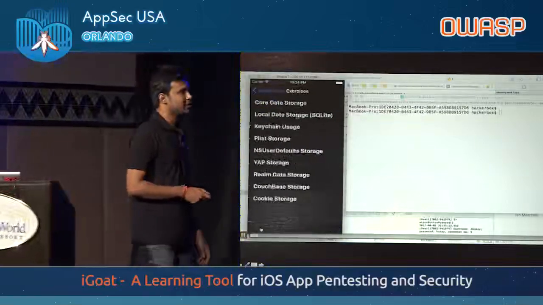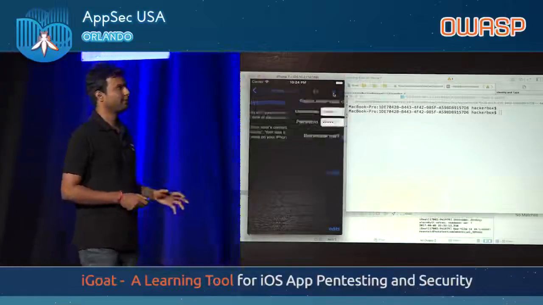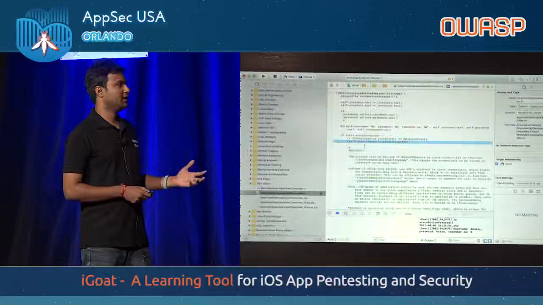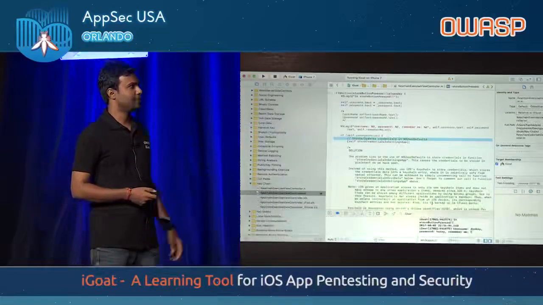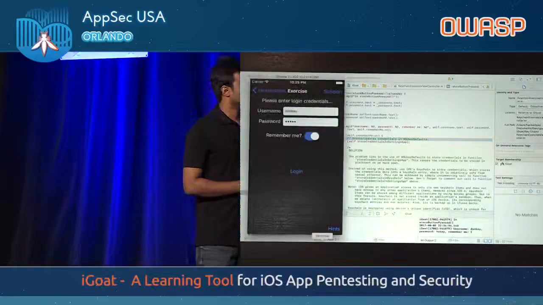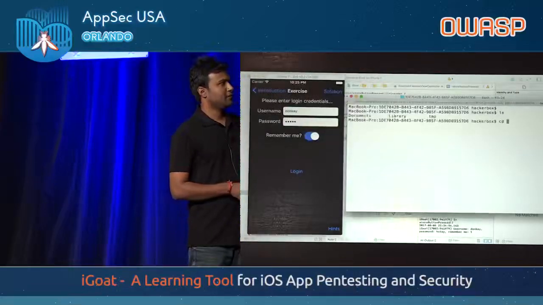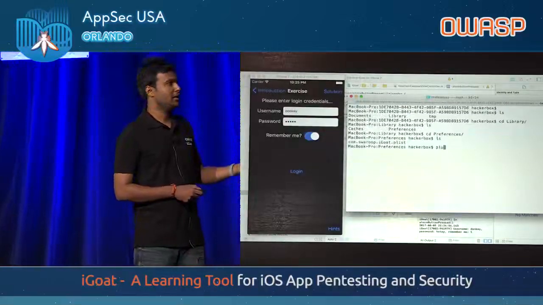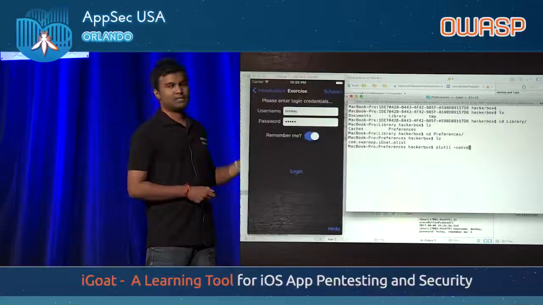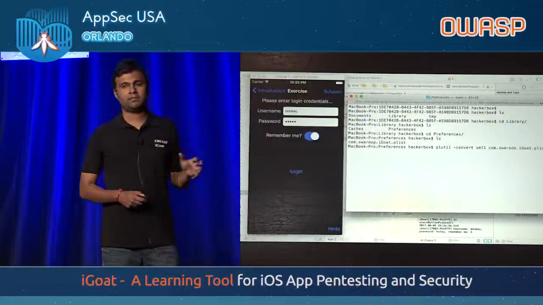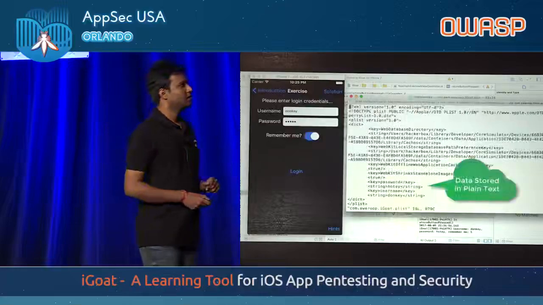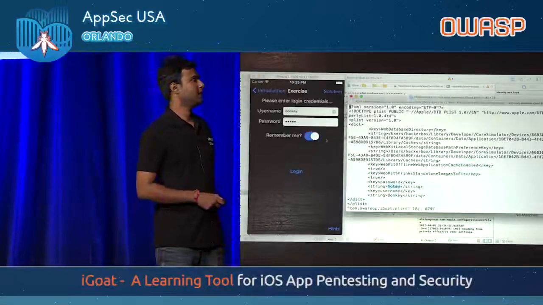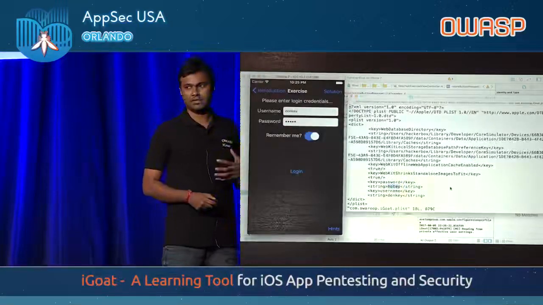Okay, so this is iGoat. Let's say for any vulnerability, we have tons of different storage formats. First, if you want to learn the attack, you will do the insecure storage way. You will exploit it, look for the local data storage of the application, and notice that the credentials are stored in plain text. So if you see that the username and password are stored in plain text, you learn how to do this.